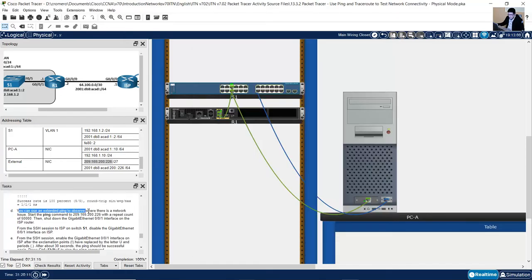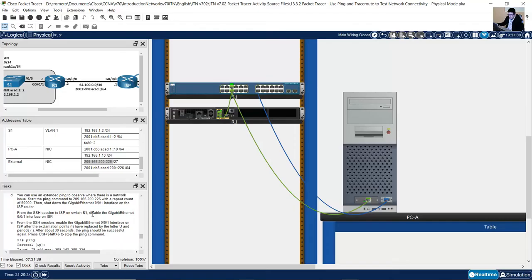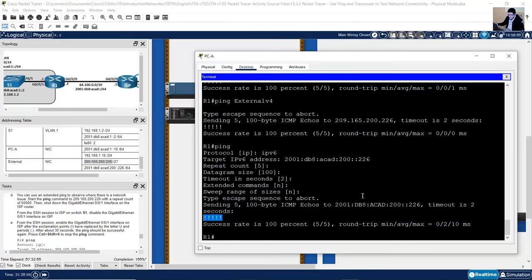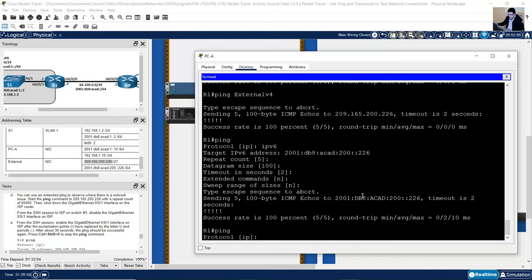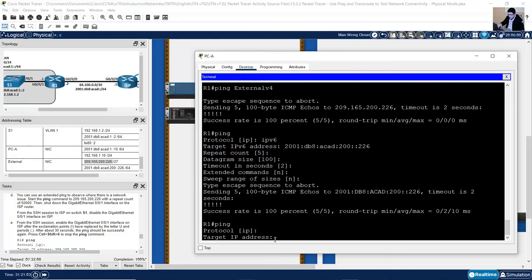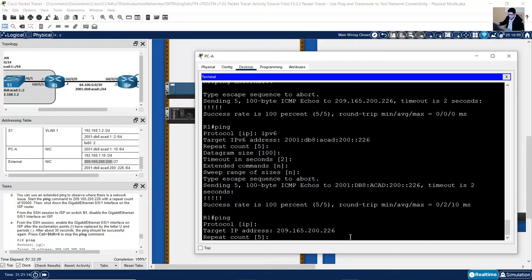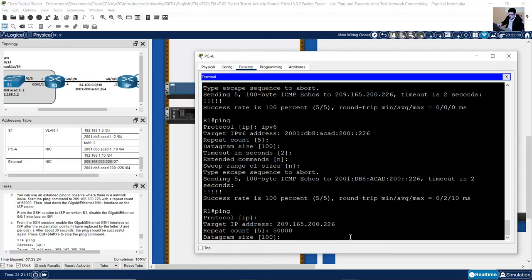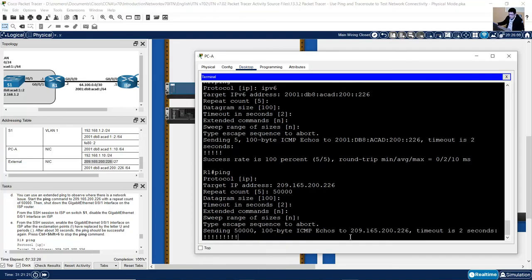You can use an extended ping to observe where there is a network issue. Start the ping command to 209.165.200.226 with a repeat count of 50,000. Then shut down the gigabit 0/0/1 interface on the ISP router. Okay, ping IPv4, enter, IP address 209.165.200.226, the IPv4 address of the external server, count 50,000, enter, datagram size, enter.